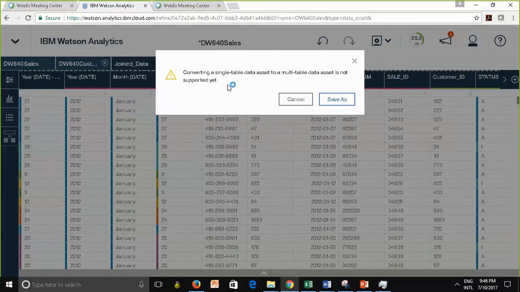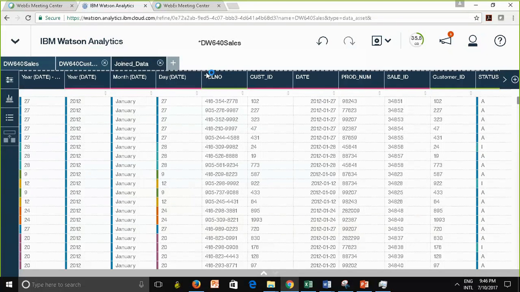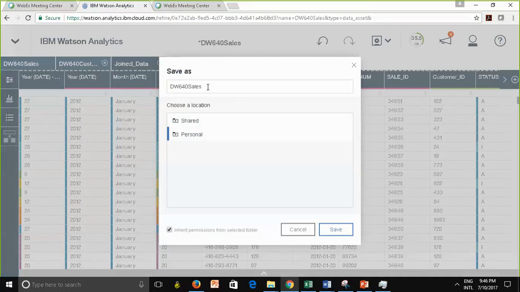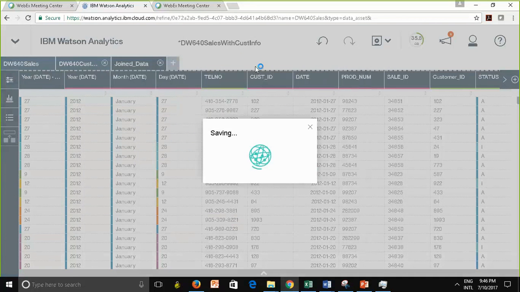It's because it started as a single tab, but right now it's multi-tab. We cannot do it. So we have to save this as a copy, and we have to pick a different name. While it's still loading, okay, here it is. We're going to call it sales with customer info. Right? That's it. And I'm going to hit save. So now I saved this.